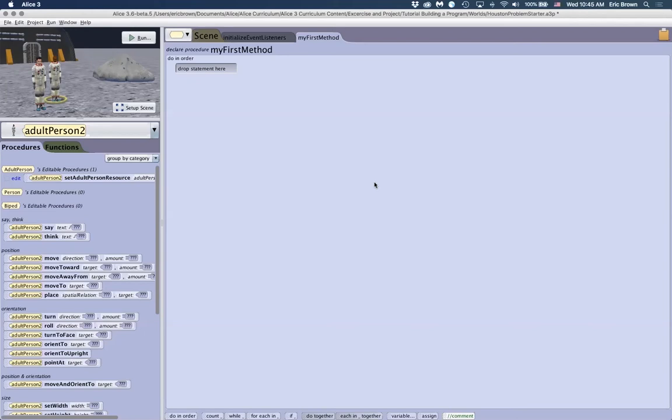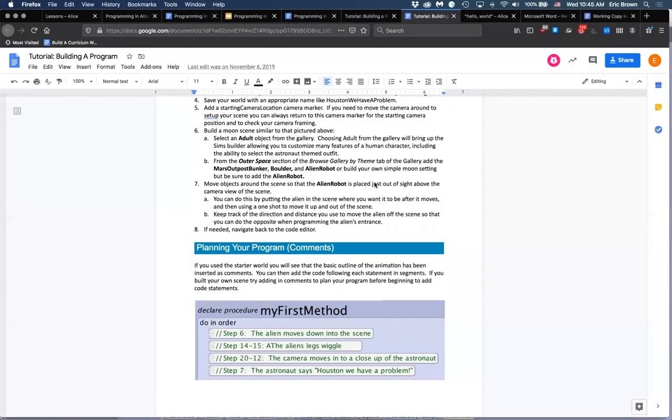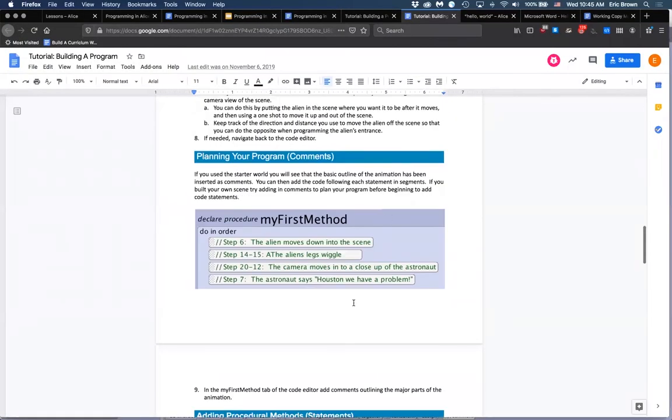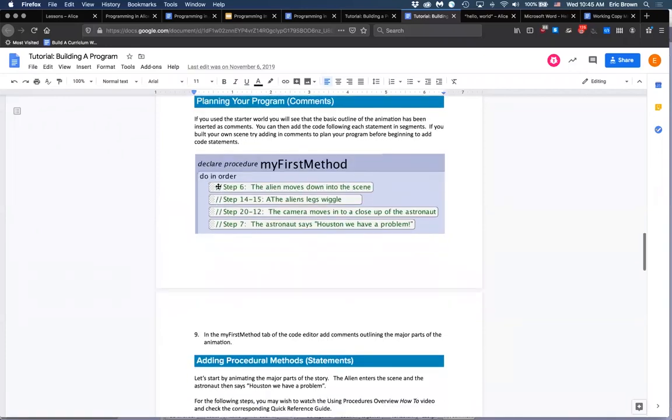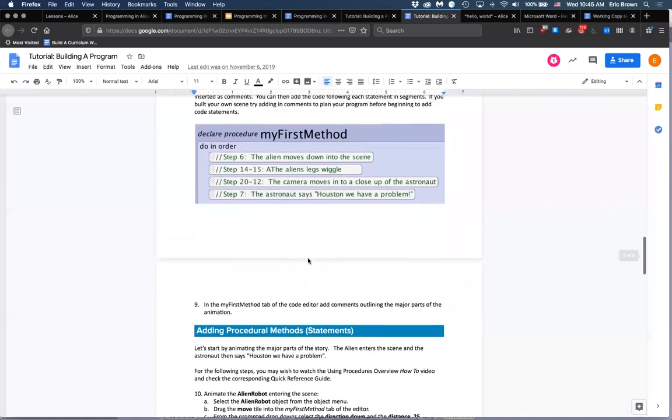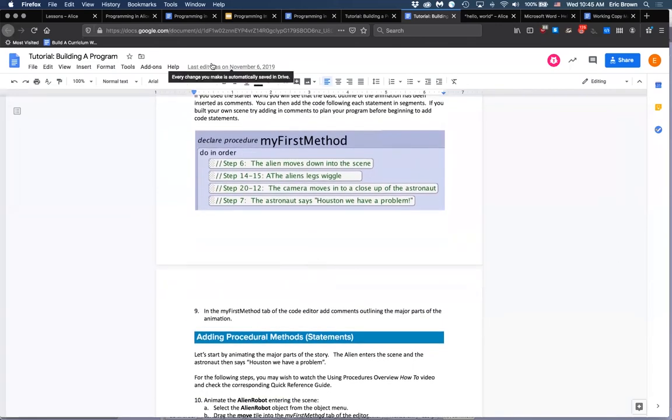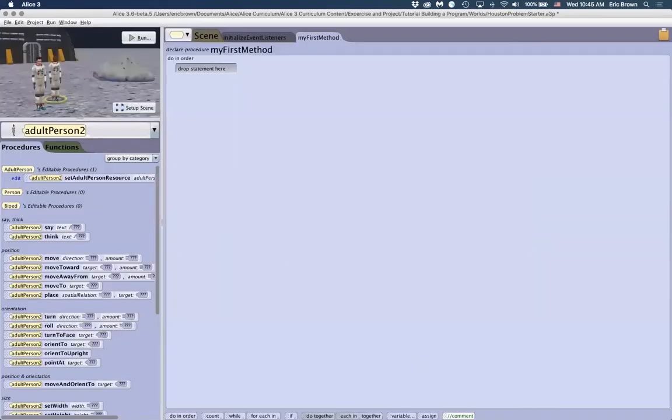The starter world that you got, I think I also put the comments in, but if I jump over to the presentation, here are the comments. It's a good idea to put these in. Again, they have the backslashes, so the computer is going to ignore them, but it helps you write your code. It helps people looking at your code to know what you were trying to do. And this one will tell you the order that we're thinking about doing it. If you were going to be adding your own comments in, that's this little guy in the bottom.